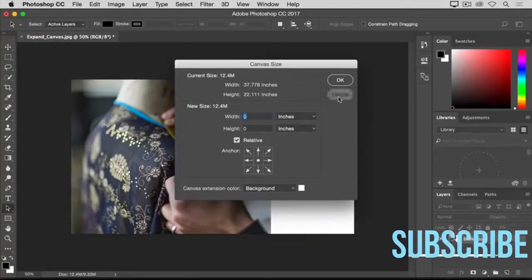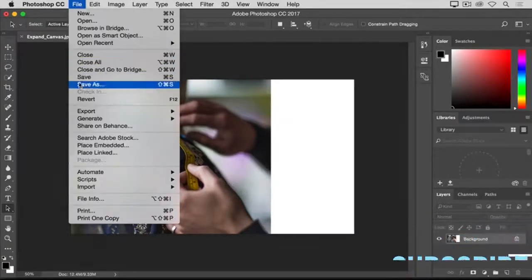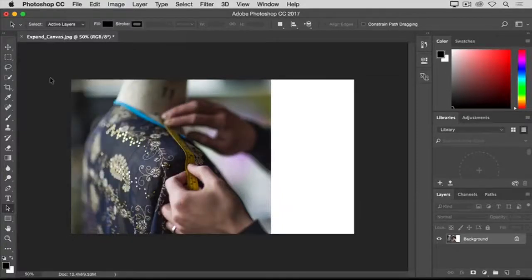I'm just going to click Cancel, and if I want to save this image, I'll go to the File menu and I'll choose Save As so I don't save over my original. So that's how you can add space to your document canvas so you have some extra room to add more image elements.